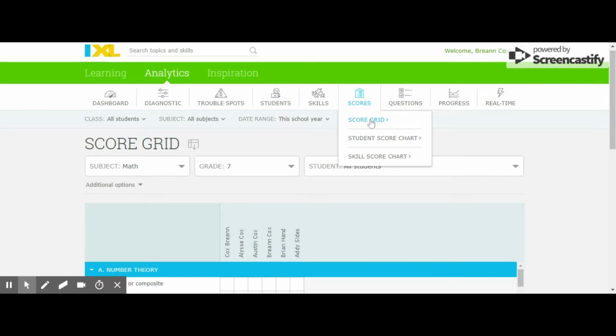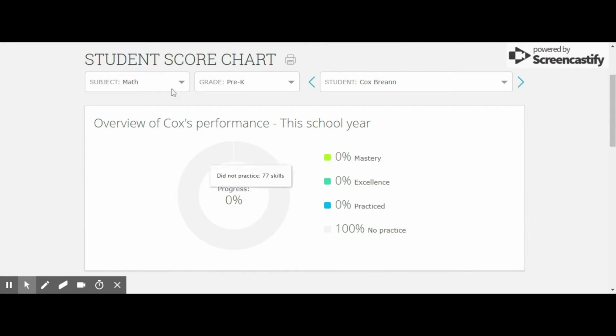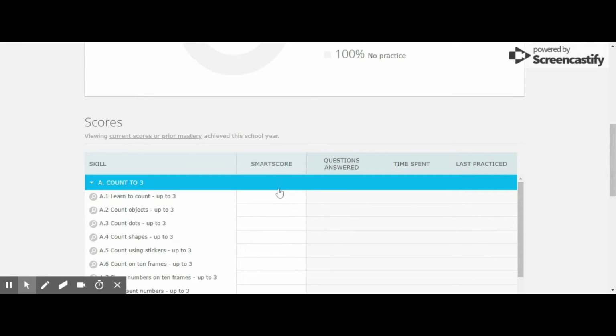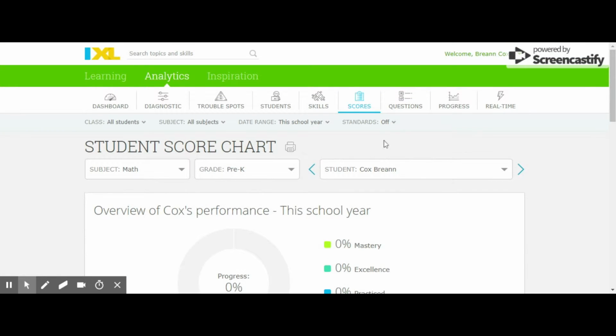This is your score grid. This is your student score chart. It's going to show you everything that we just did, where you were highlighting over it. It's going to have how many questions answered, time spent, and last practiced. I'm telling you, there's a million different ways you can look at it.